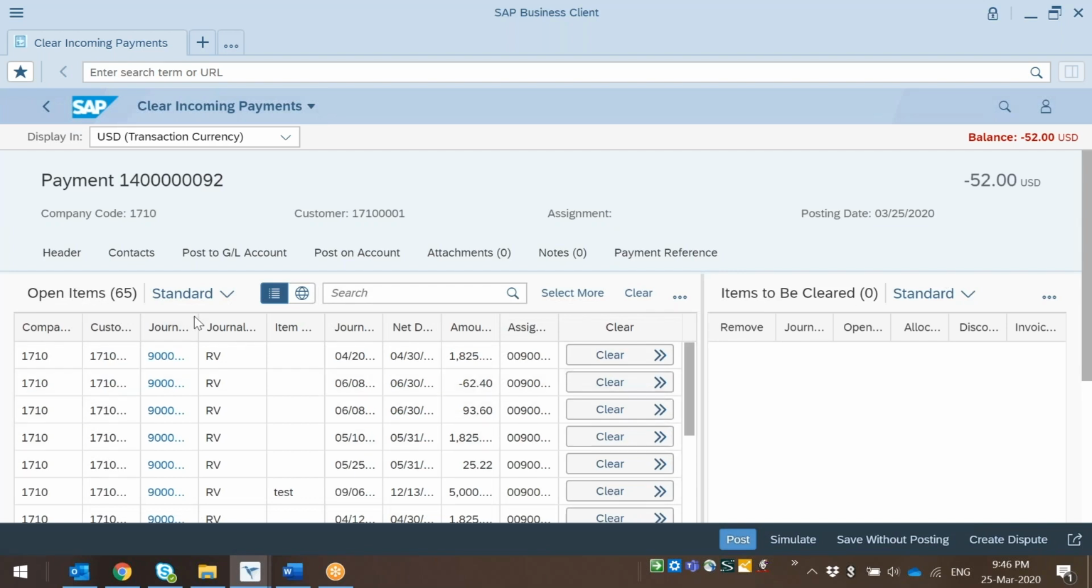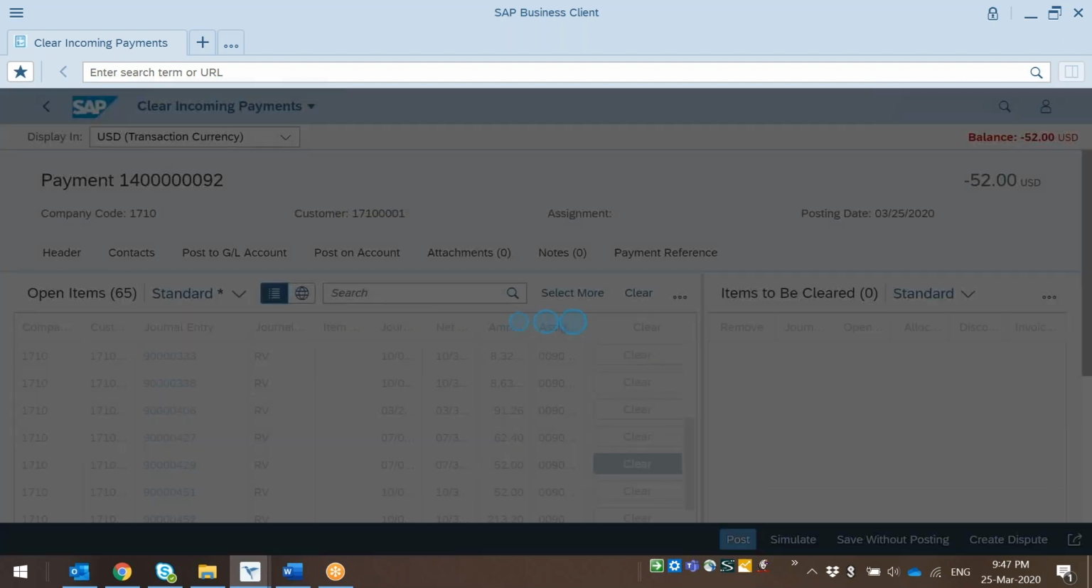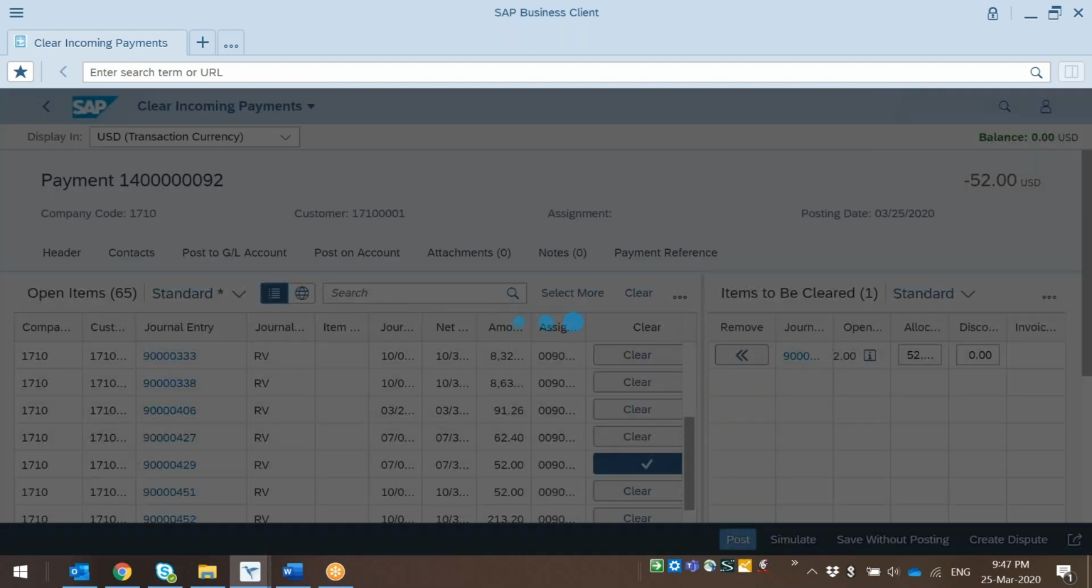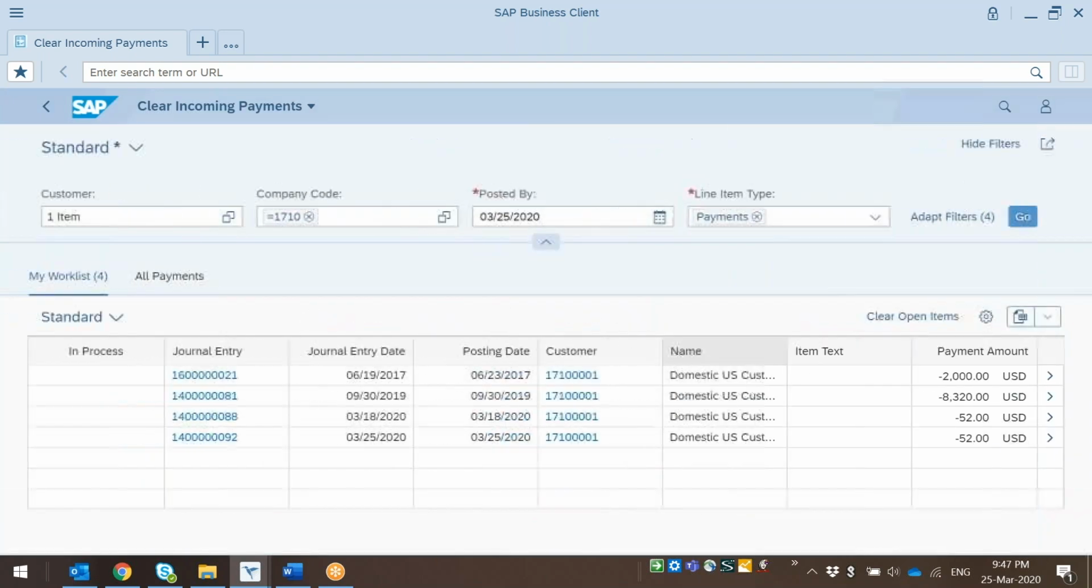I will try to find the invoice. And let's assume that in the meantime, it came to my attention that I know the invoice number. So I see, oh, here it is. This is my invoice number. I move it to the clear area. The balance now is 0. I can post. I can display what I have posted, or I can go back to the payment list, but I can be rest assured that I just processed one unapplied payment.